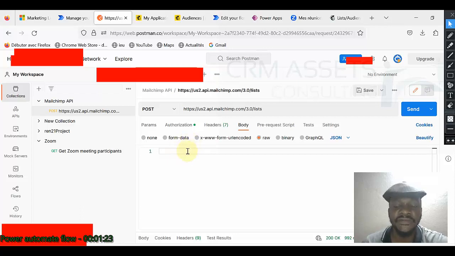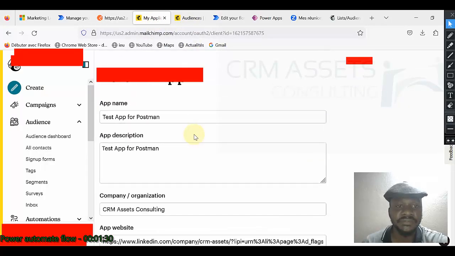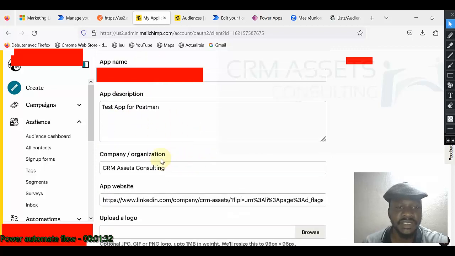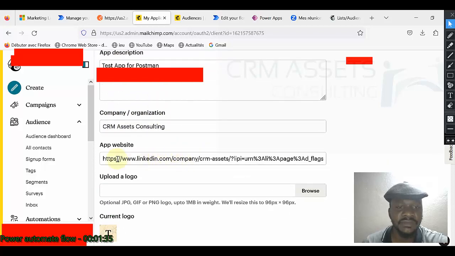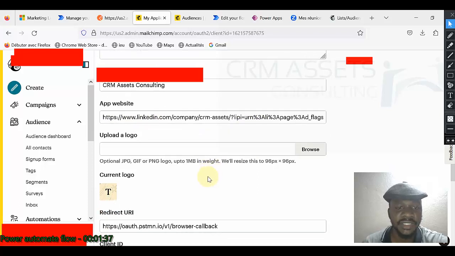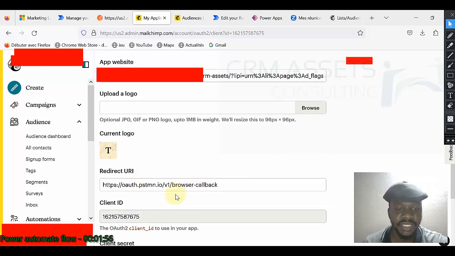So the first thing to do is to create an app from MailChimp. So this is the app name, the description, this is my company name, this is our LinkedIn page, and this is the redirect URI, okay, URL. I take this information from Postman to put it here. You can refer to the first video to see where I get it from Postman.